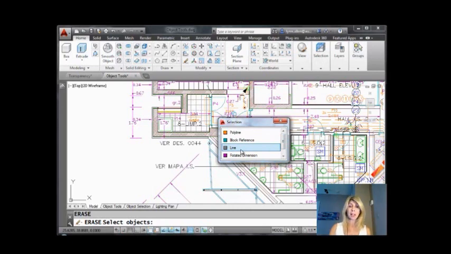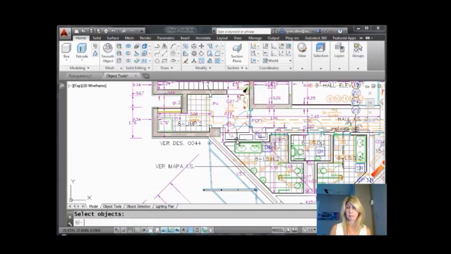So with selection cycling, I would come in and say, maybe I was trying to get that block reference, select it, and then I could erase it. For example, it's when you're trying to select objects, almost always when you're trying to edit them, modify them in some way. Okay, let me show you another example.